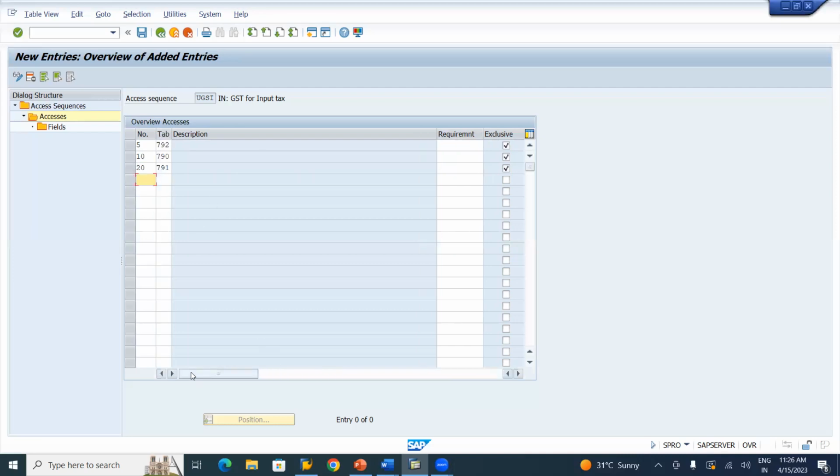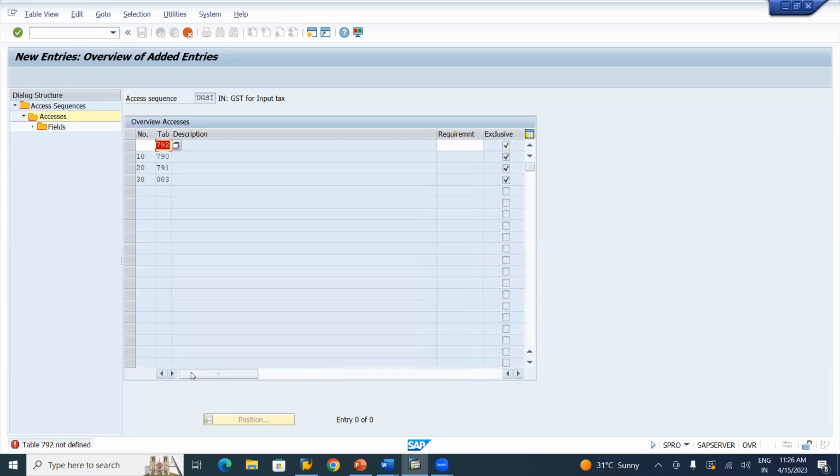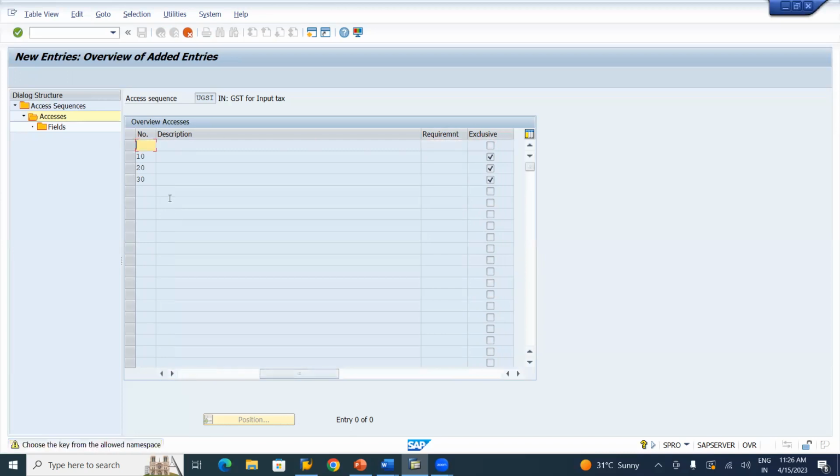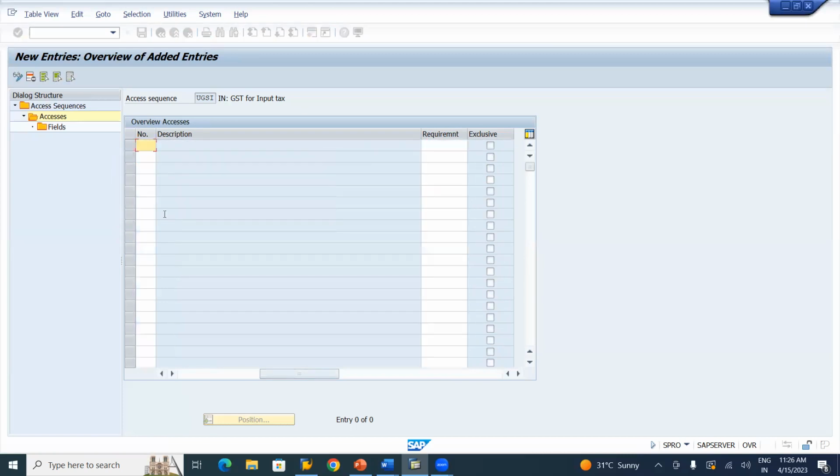Next one, 30, 003. This is very important. Table not defined. Perfect, I know. After this, only two things are defined because of refresh. This one, I'll just select whatever is available.